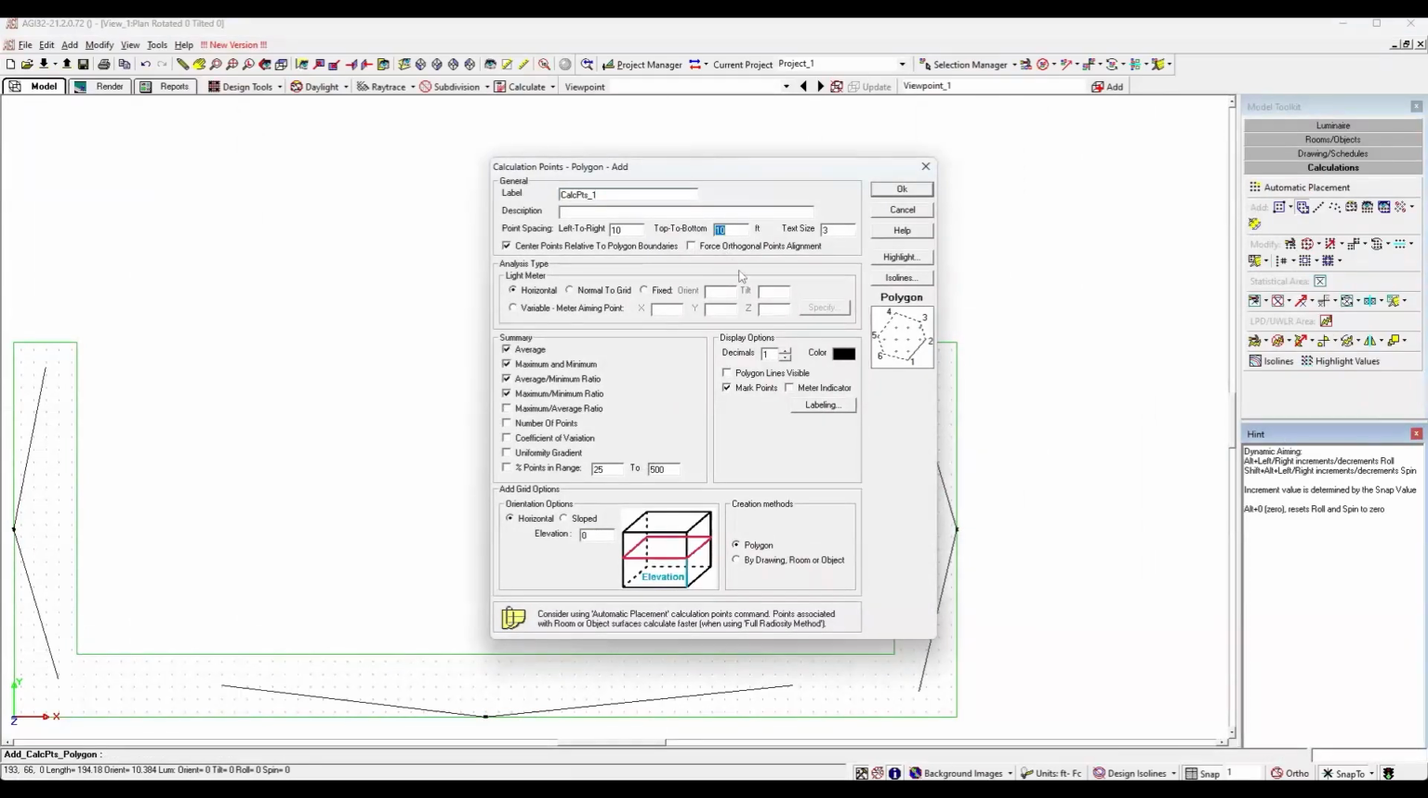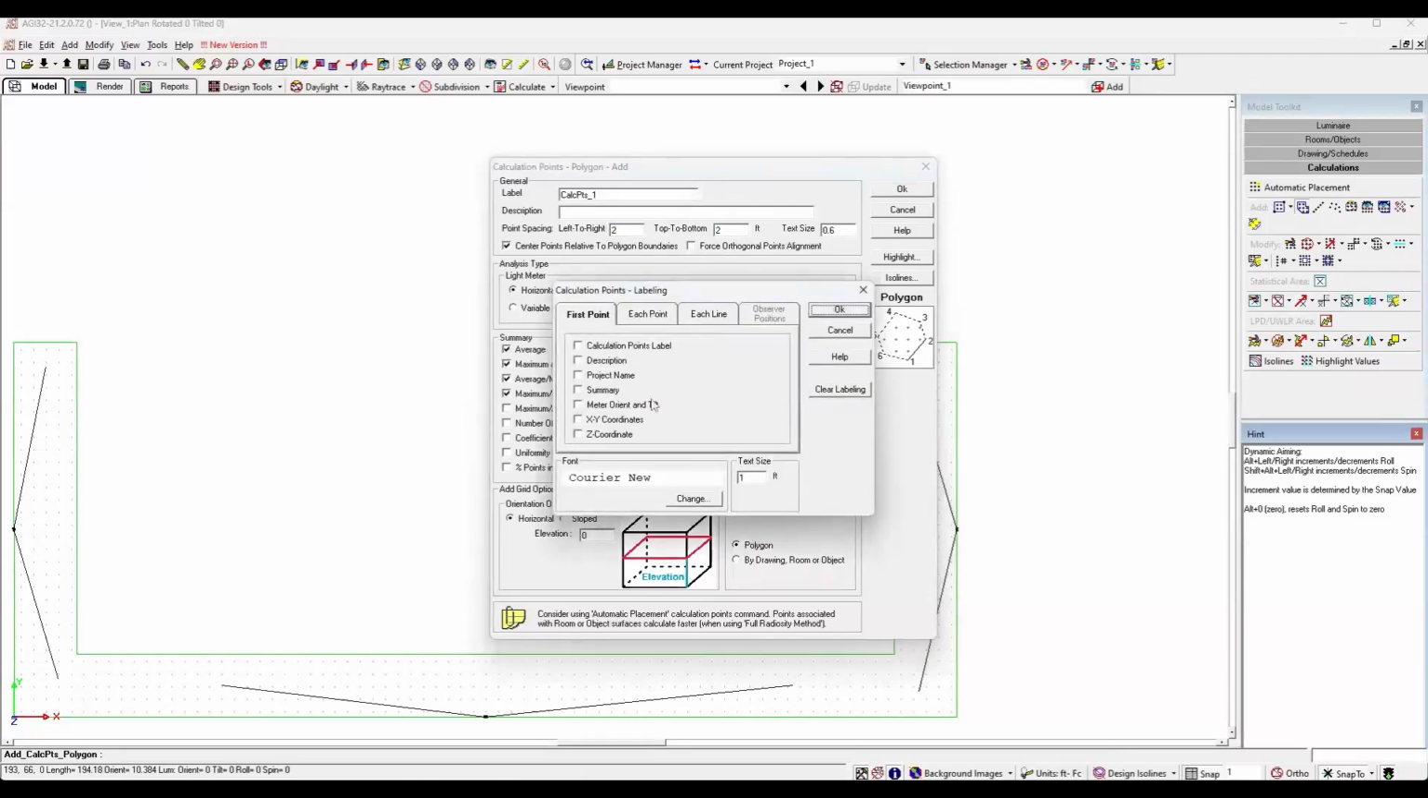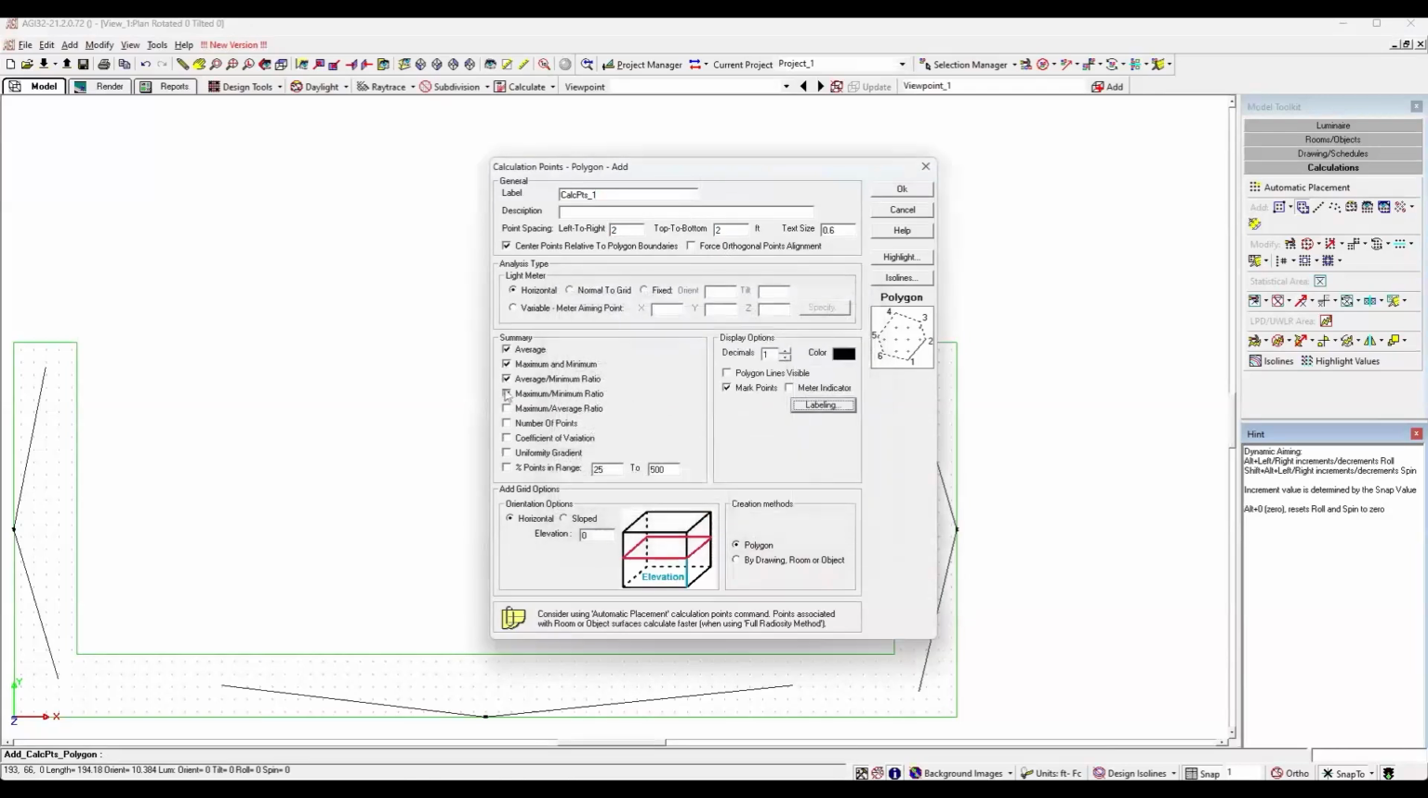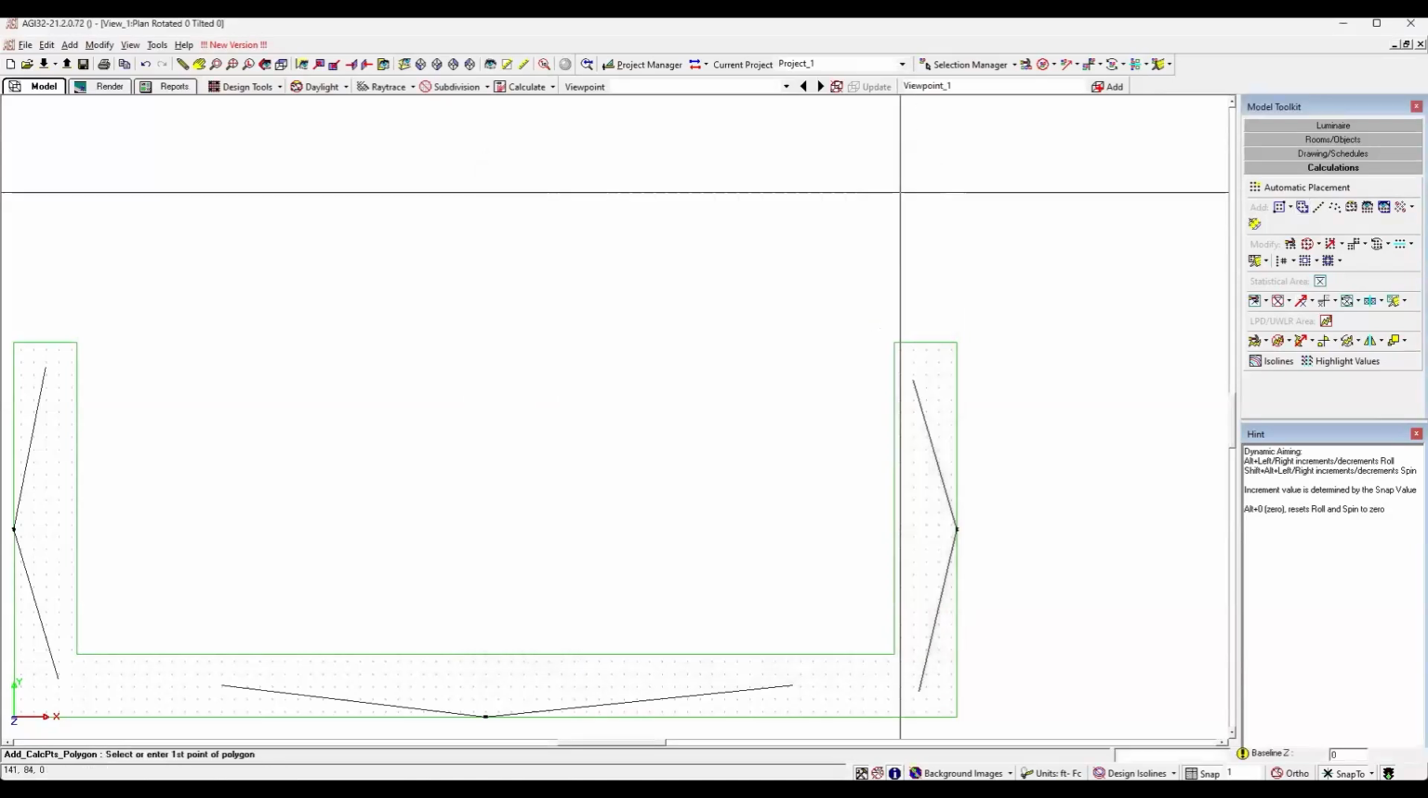But before we do that, we're going to set our calculation points to be 2 feet apart themselves. If they're 10 feet apart, we certainly wouldn't have enough of them, so we need to change that. We also want a label, a summary, to tell us if we are meeting code. So we are going to go ahead and include the following information, which is our ratio, our minimum, and our average. I'm going to make sure elevation is set to 0, and we're going to press OK.